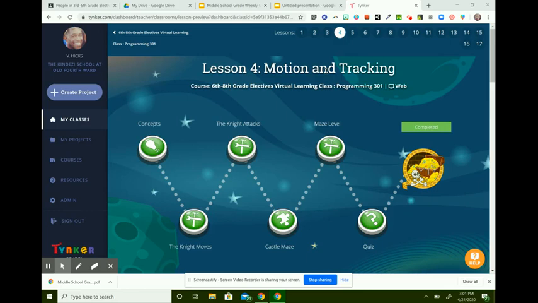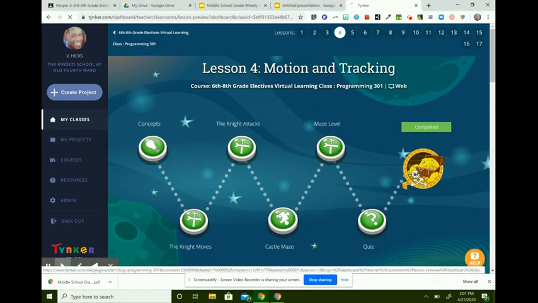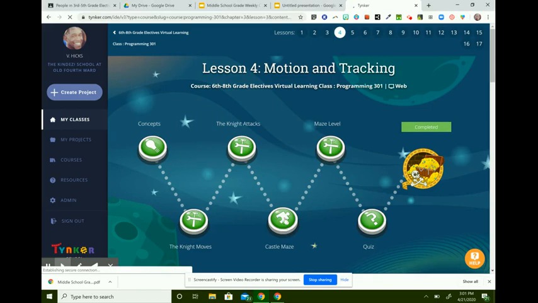We also want to be aware of things that are happening in the game. For example, we don't want our characters to walk through walls. We want to create a very realistic game situation. There are 6 levels within lesson 4 for you to complete, and we're going to go through one that's called Castle Maze.